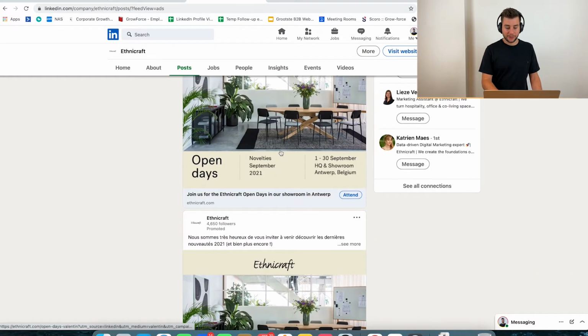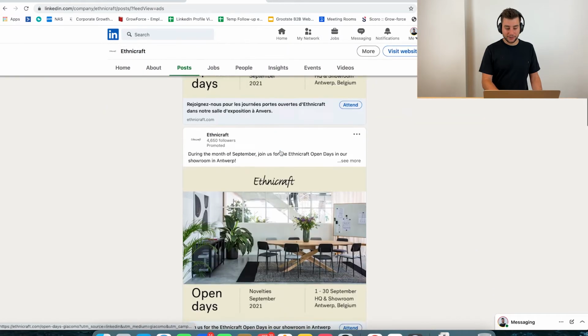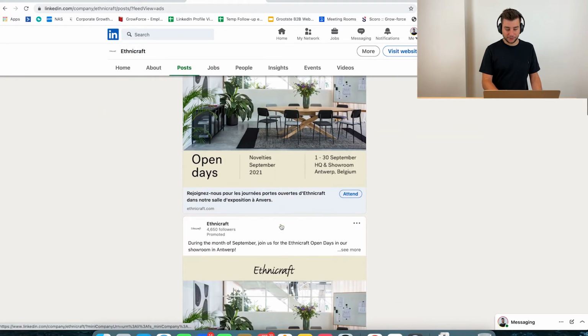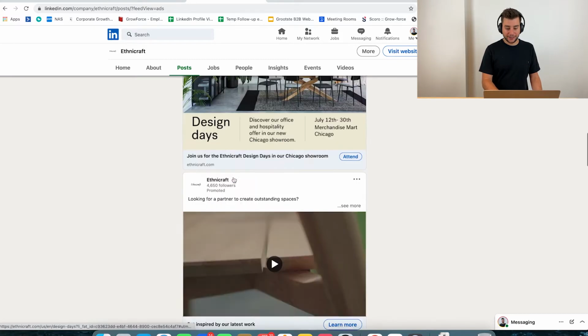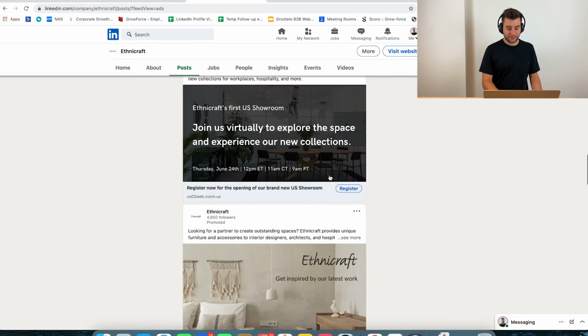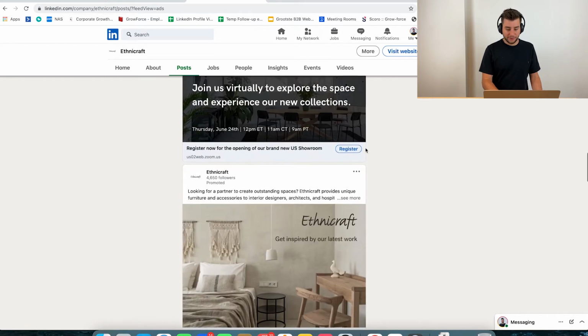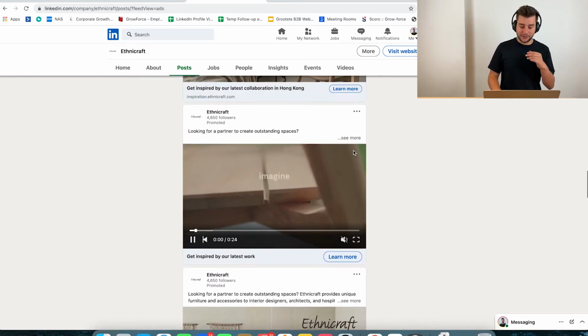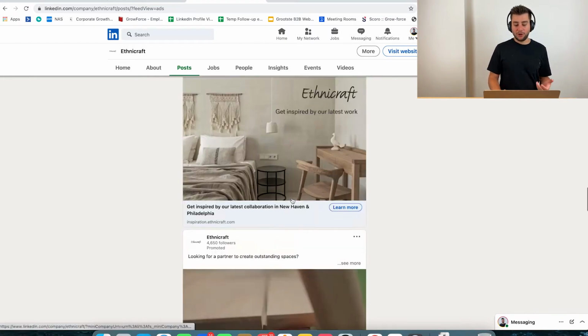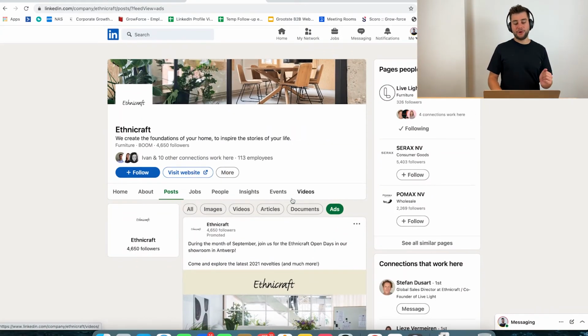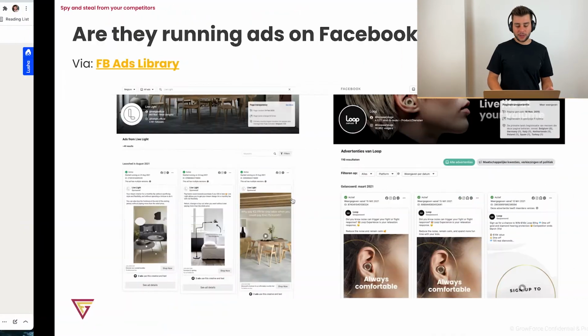You can see they're running, it looks like the same ad, but they're running it in multiple languages. Okay, very interesting. They're testing different copy for the same kind of ads. They use different kind of call to actions in there. They use a combination of video and images. So it gives you a lot of insights in how are they running their different ads.